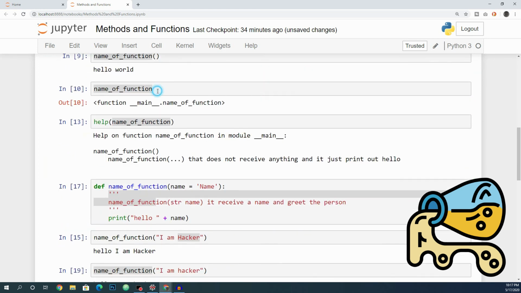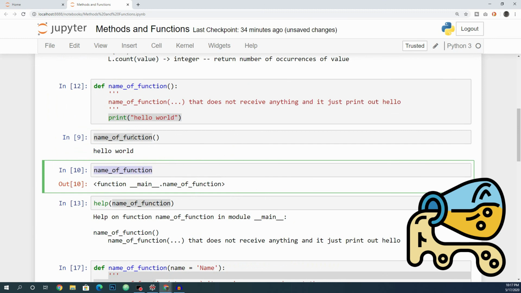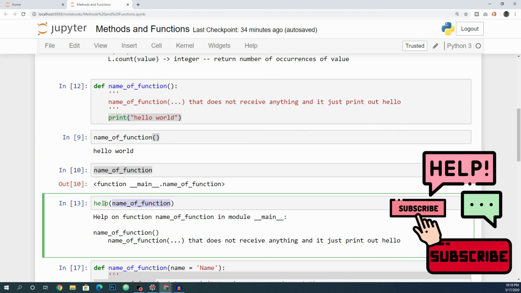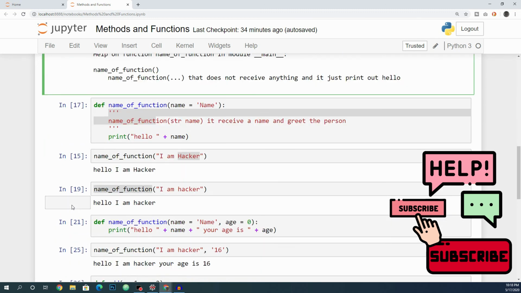Then we can call a function straight away by writing the name of the function and then parentheses, and that's it. If we need some help on that function, we can just either press shift and tab, or we can write help, and inside the help we can provide the function name, and this help would provide all of the information it has on that function.